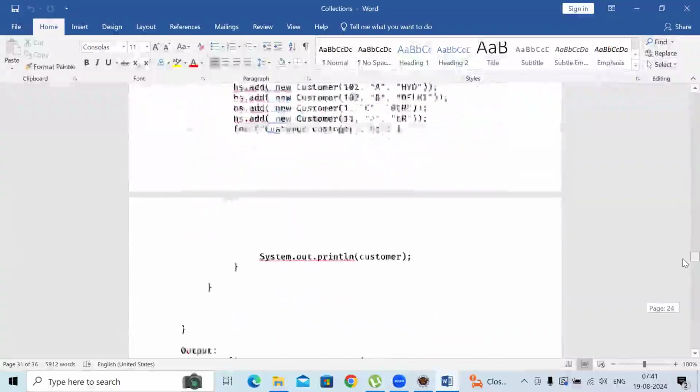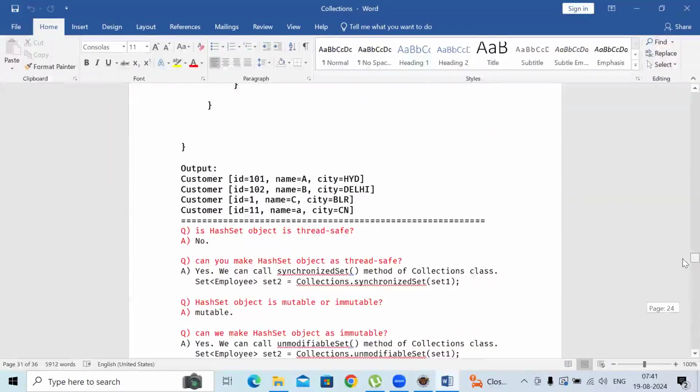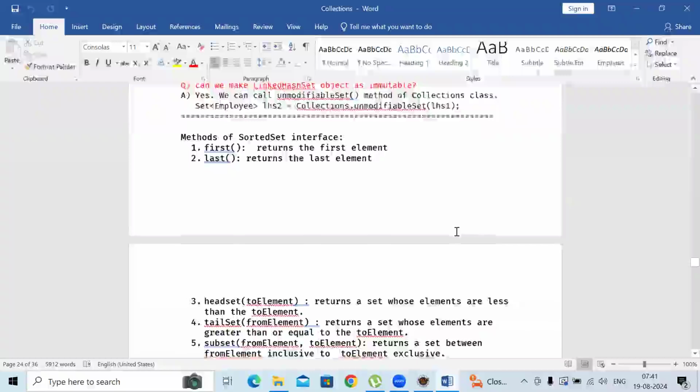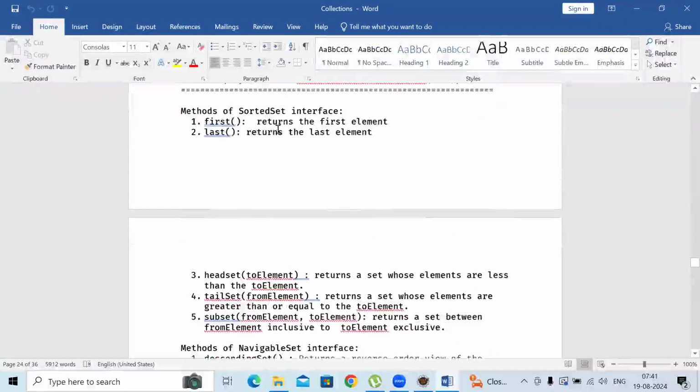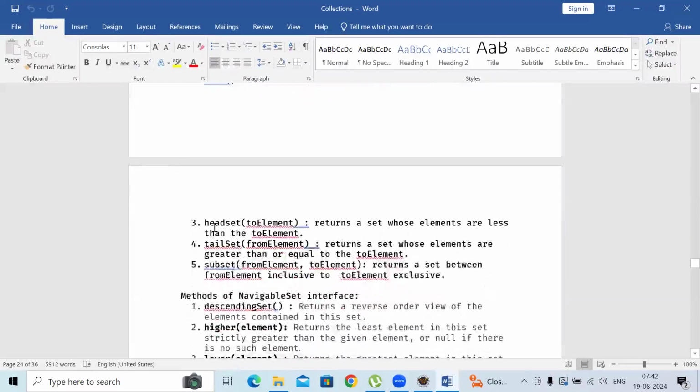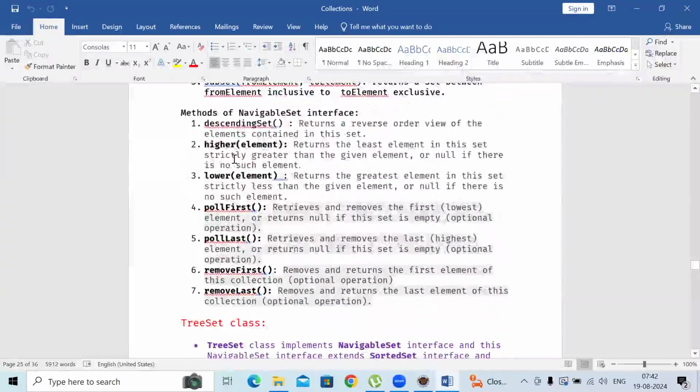I'll show you. For example, somewhere you see sorted set. This is sorted set. Now today we are going to see sorted map. Sorted map also contains the same methods. Head map, tail map, submap. I'm going to show you. Navigable map also contains the same methods: descending map, higher, lower, poll first, poll last, remove first, remove last. These methods are common for navigable map also.